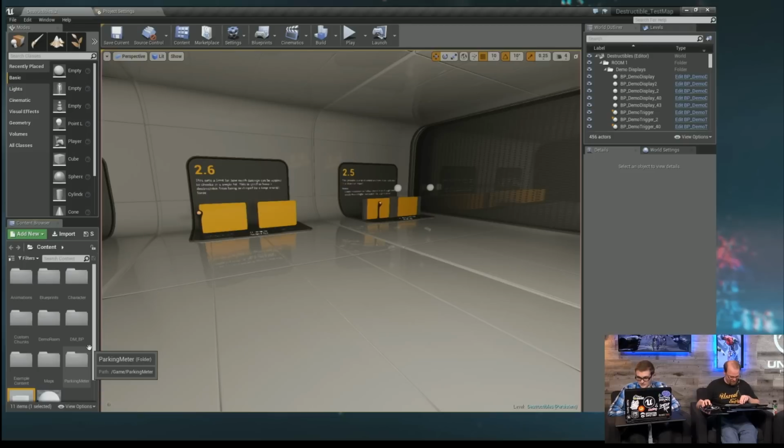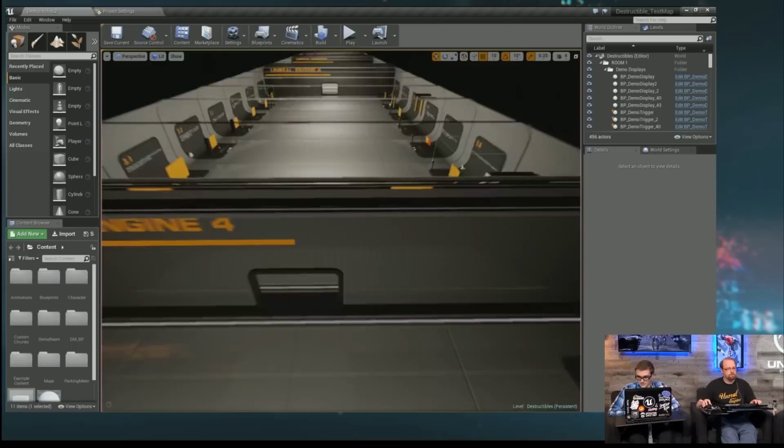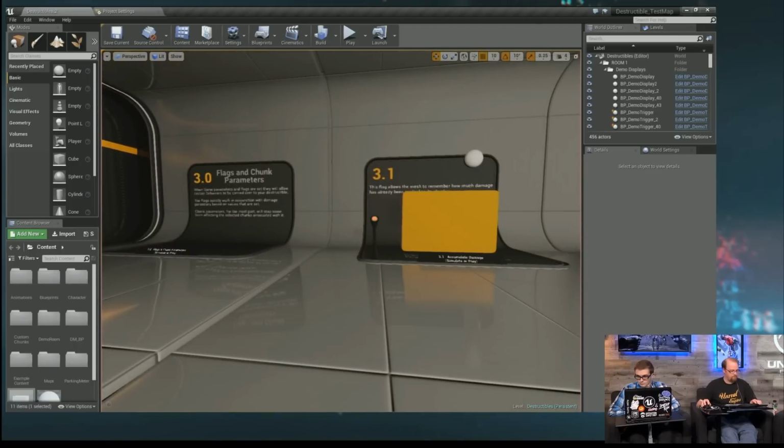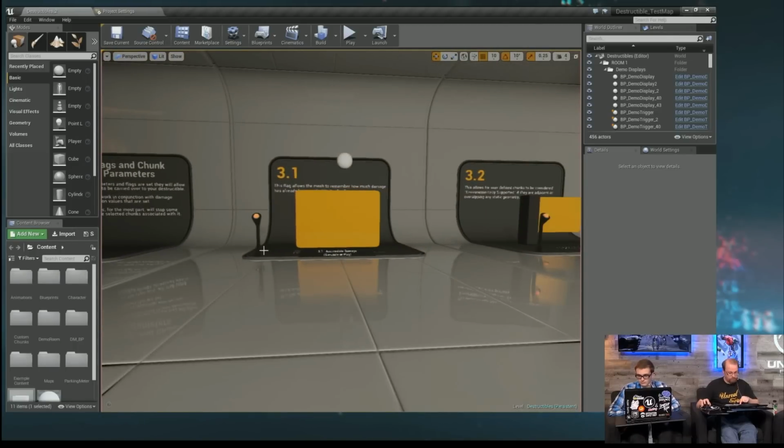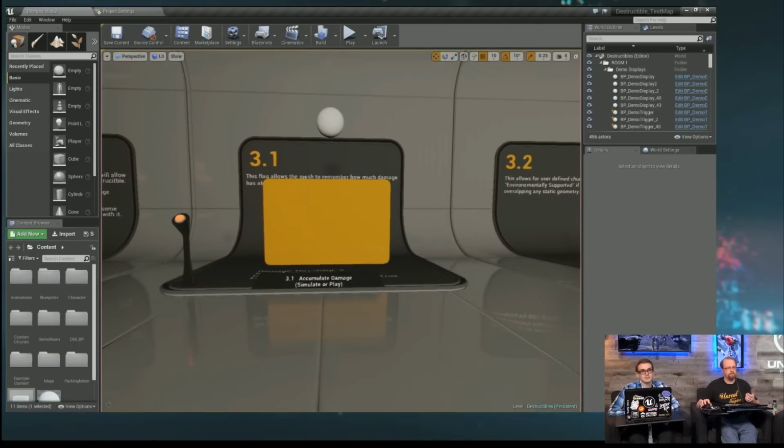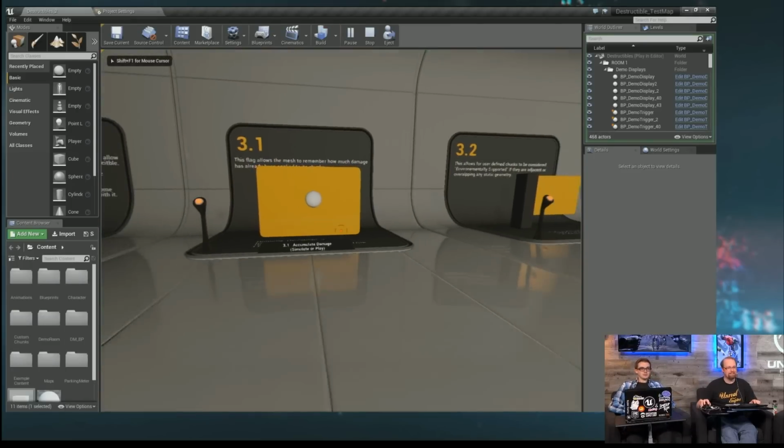Okay, so go on to the next section real quick. This one we're going to look at accumulate damage, which is what I talked about briefly before this whole derailed thing. So this one is like I have.